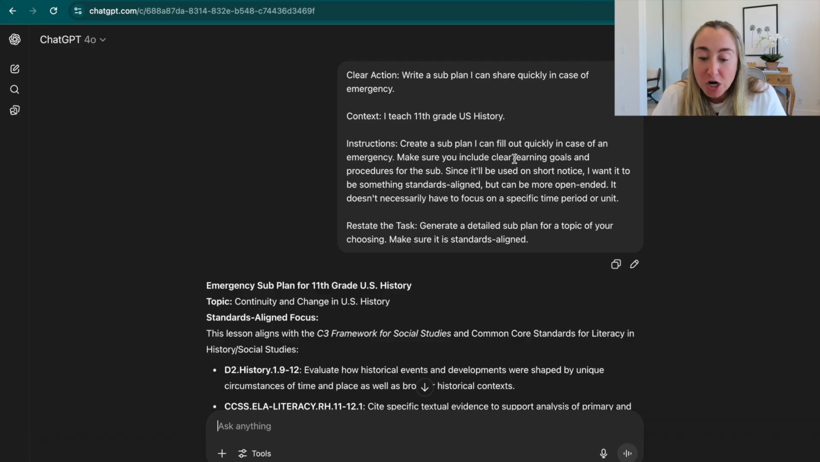Next, I have some instructions. Create a sub-plan I can fill out quickly in case of an emergency. Make sure you include clear learning goals and procedures for the sub. Since it'll be used on short notice, I want it to be something standards aligned, but it can be more open-ended. It doesn't necessarily have to focus on a specific time period or unit.